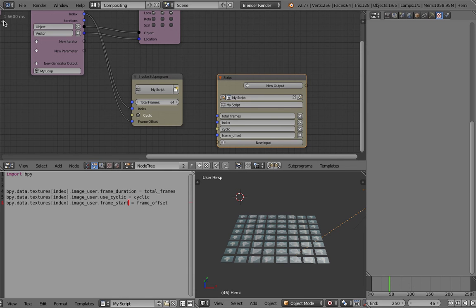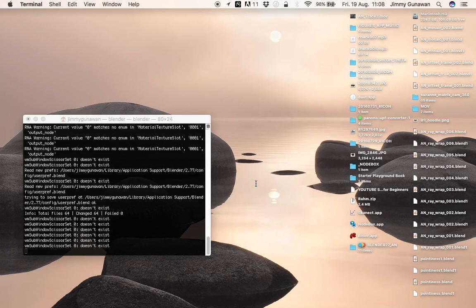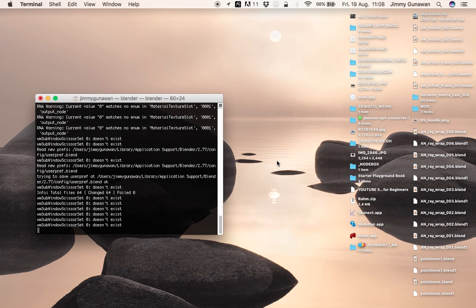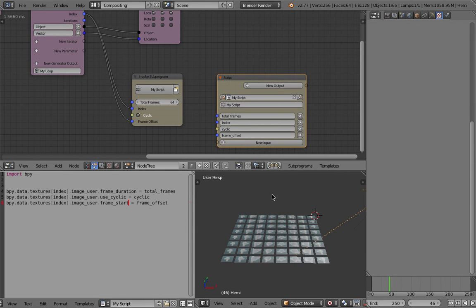Okay, not sure what's going on. Is it still playing back? Cancel. Hit escape. What's Blender doing? Maybe it's still trying to play back or something.